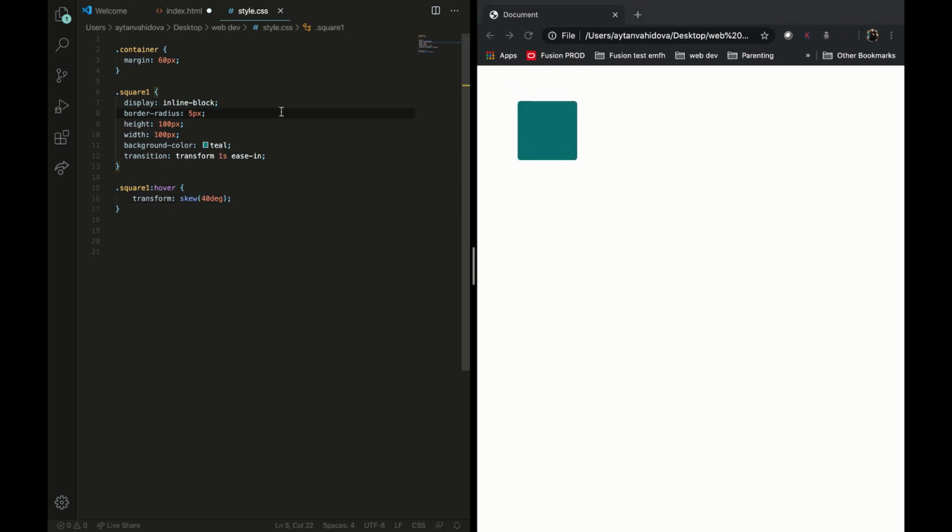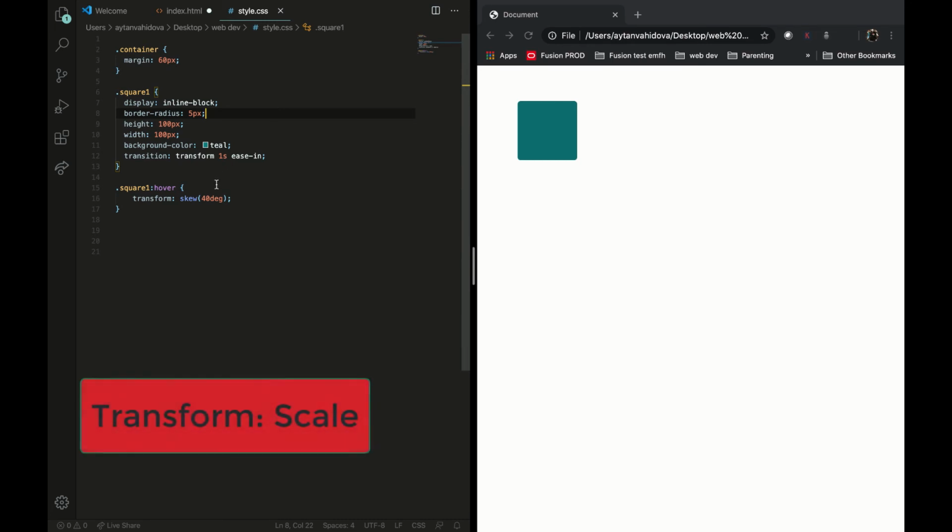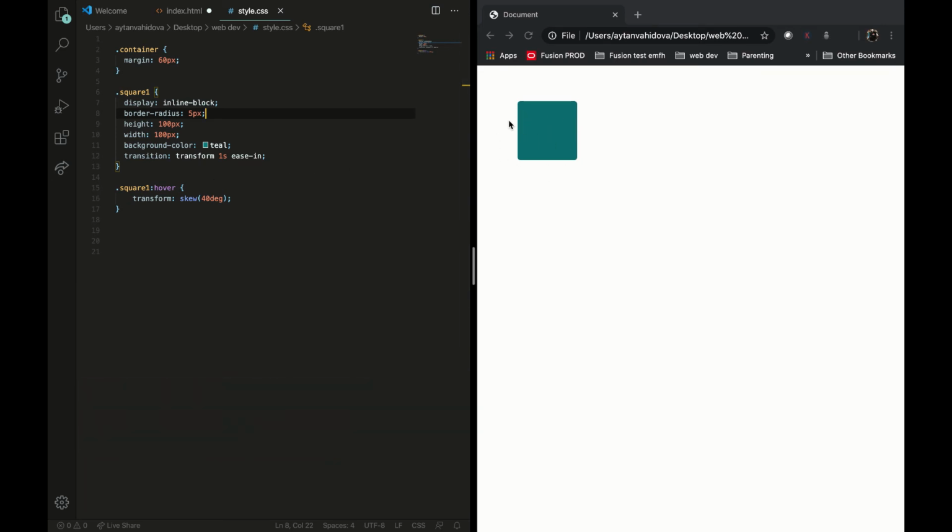Now we'll talk about the third property of a transform. This is scale transform. The scale transform increases or decreases the size of an element. So a number larger than 1 will increase the size of the element, and a decimal less than 1 will decrease the size of the element. For example, let me show you in an example.